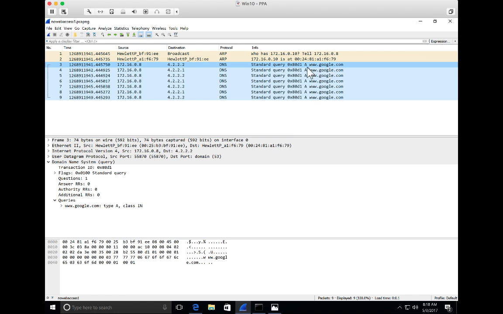Now, what we would expect to see here is a response to this query, a response containing an answer that says www.google.com is at this specific IP address, and then we would take that IP address and initiate our HTTP communication. However, we don't see that. Look here, and we actually just see a bunch of other DNS queries. Now note, we have two different destination addresses here. We have 4.2.2.2, which we see here in packet 3, and we have 4.2.2.1, which we see here in packet 4. And it looks like we're alternating between these addresses.